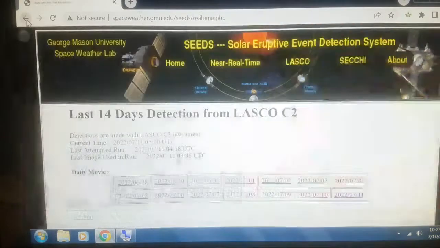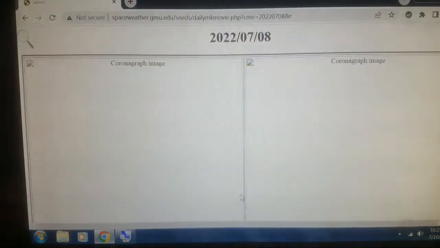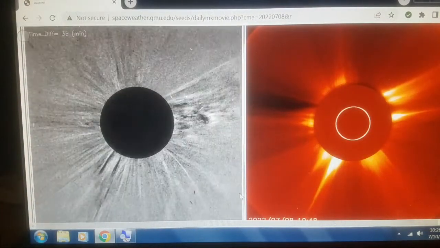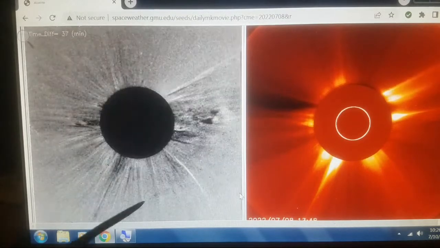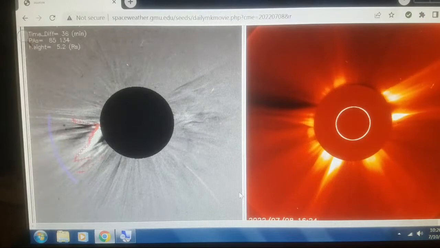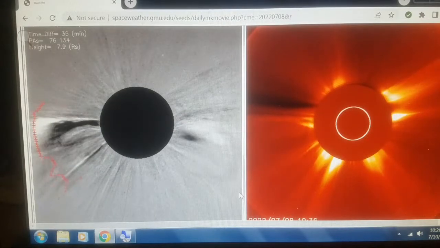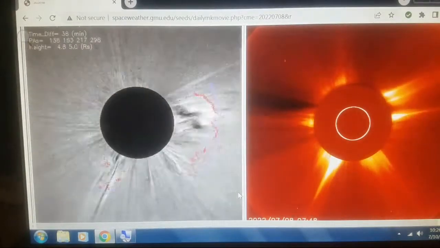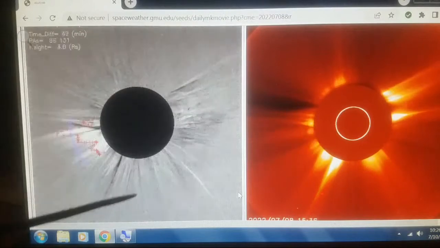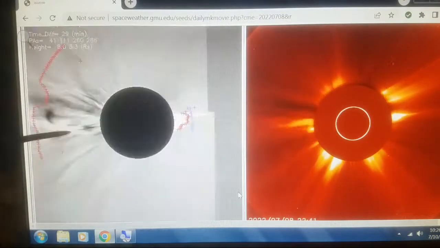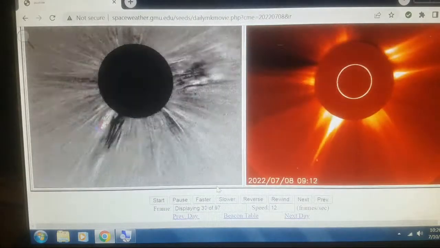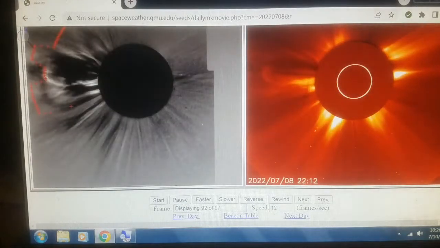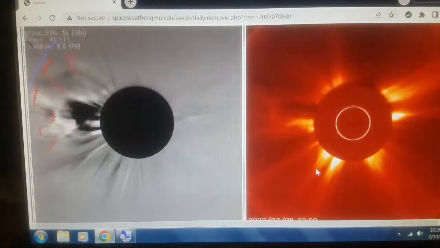Now we're going to go back to the 8th and let it load up and play its sequence here, because in here we captured another one. There's this CME over here, and then this secondary one right there. So all kinds of activity popping off here, a CME right here, and then a second one right behind it. So we've had multiple CMEs these last few days. I'm going to pause it right on this one right here. Let's go back right here.